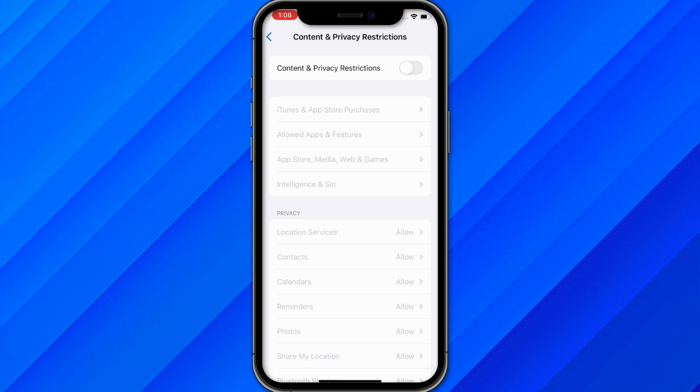From that website, just click on Netmirror for iOS. Just make sure to download the app, and once you download the application you can just install it on your iPhone.